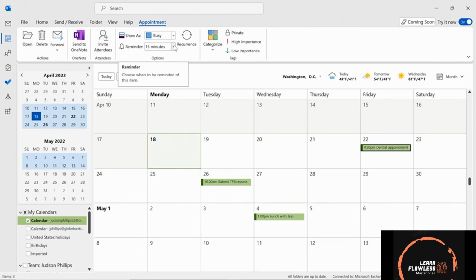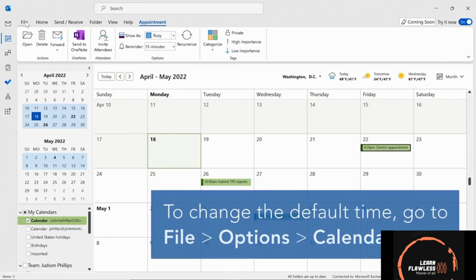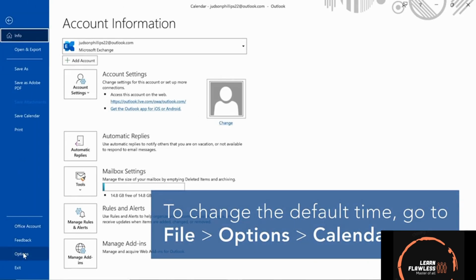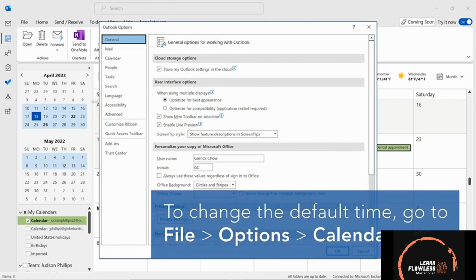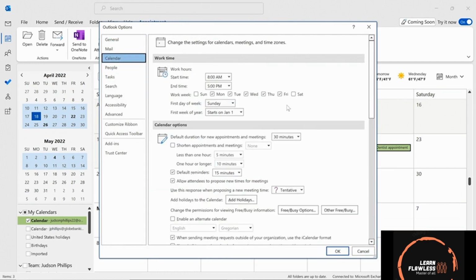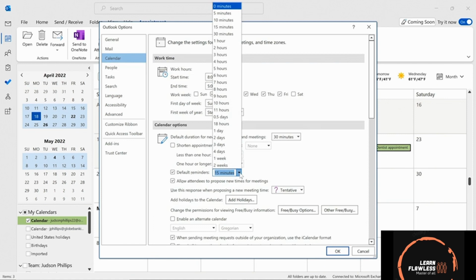If you want to change the default setting, click File to go to the Backstage view, go to Options, then to Calendar, find the setting for default reminders, and from here you can turn off default reminders or change the reminder time for any appointments you make in the future.